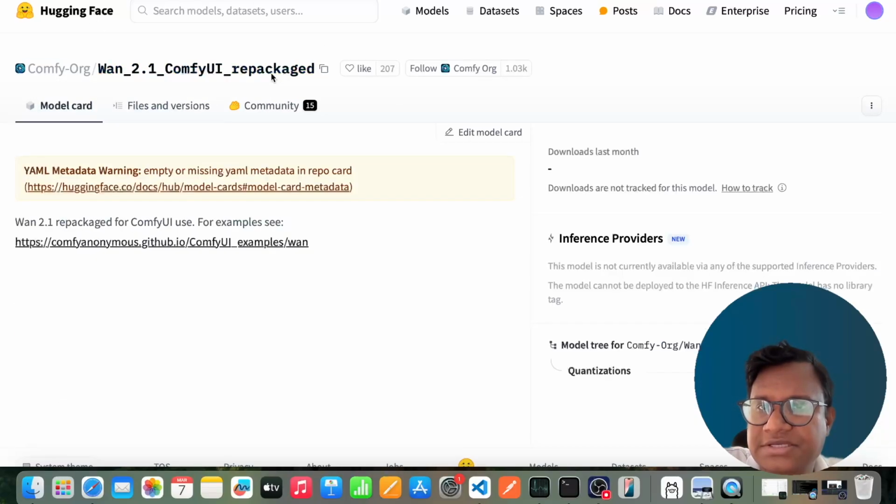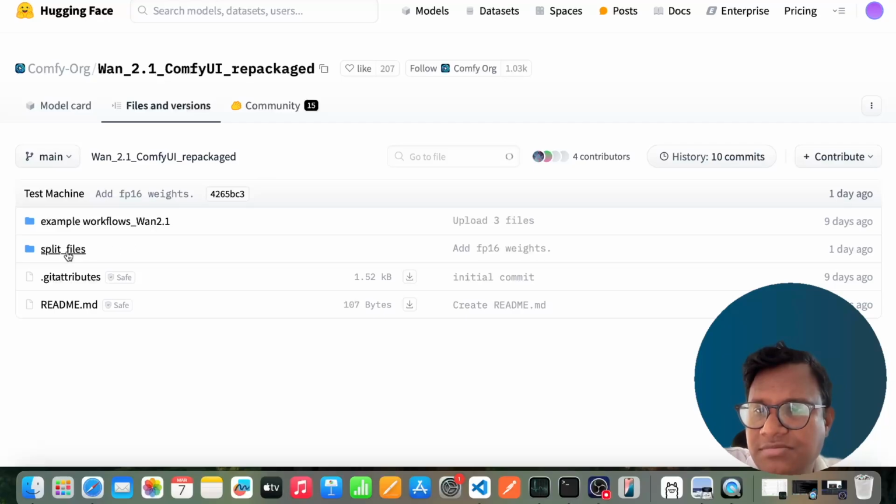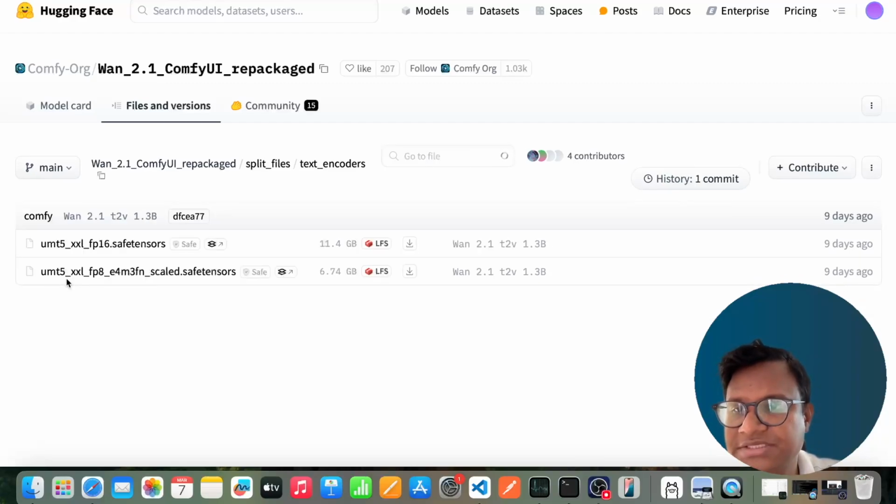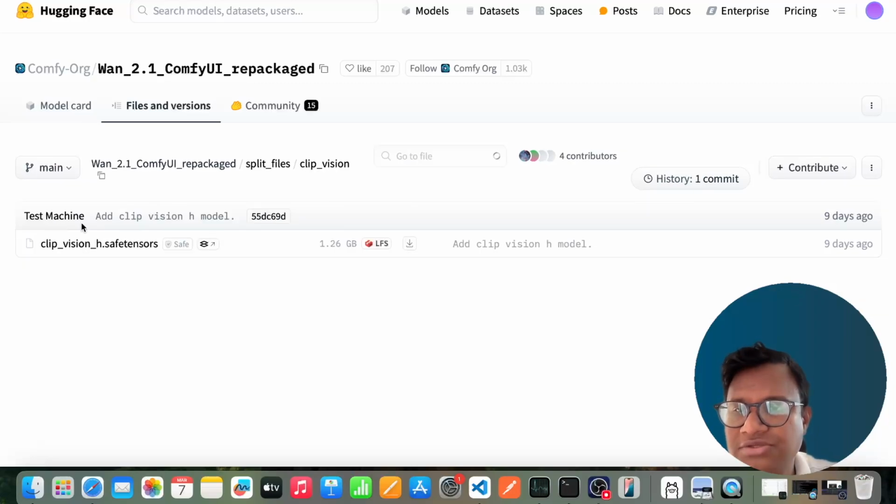In these repackaged versions, see the split files. The diffusion model is there, clip vision is also there, and text encoders are also there. So select this text encoder from here, UMT5 XXL FP8. This is a smaller version, so that's why I took it. Download it from here. Then the clip vision model is also there. Download this and put it in the clip vision folder.